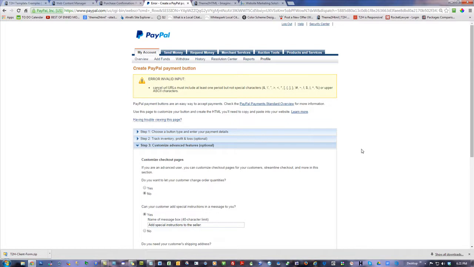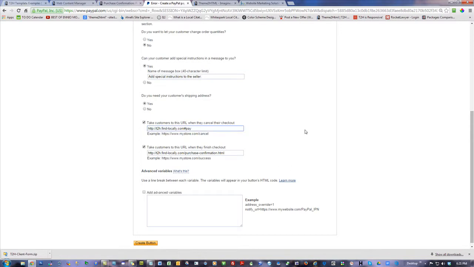Uh-oh, URL must include dot, dot, dot, dot. Oh, yeah, they don't take the pound sign. I forgot about that because I don't have to do it much myself. All right, forget about it. Good thing to know, but not useful this time. Let's go create the button.